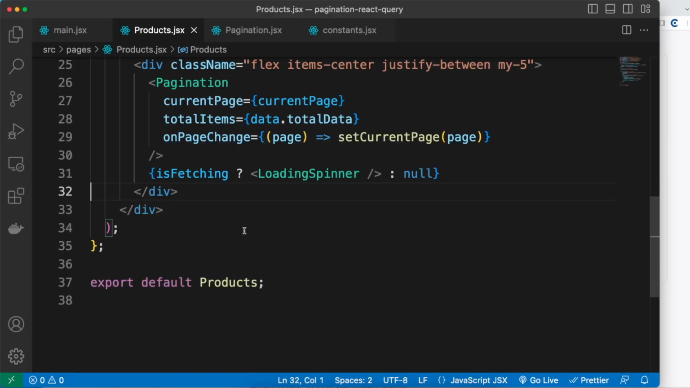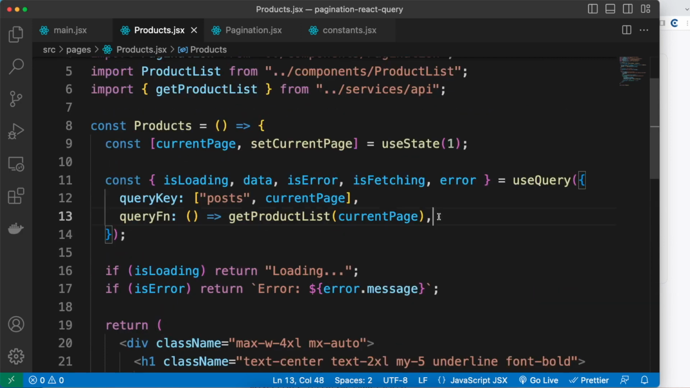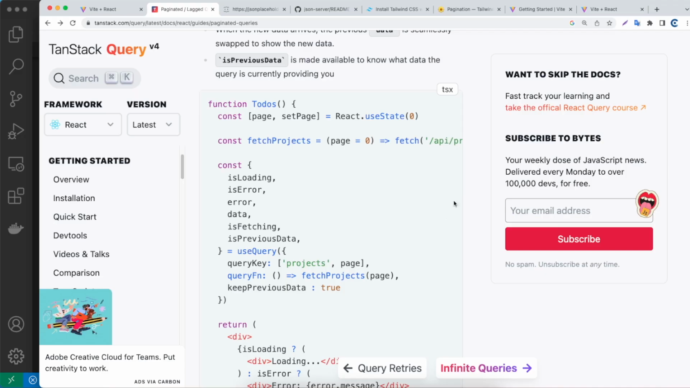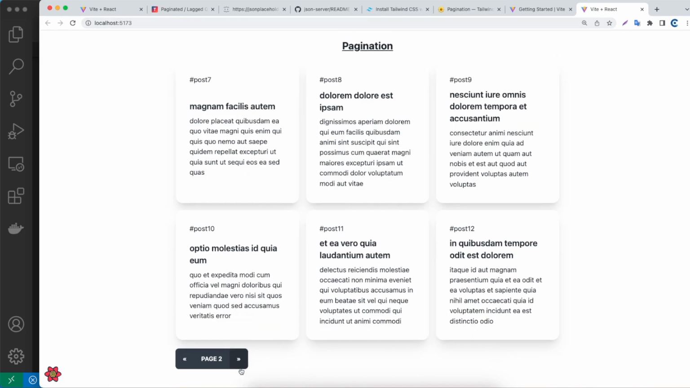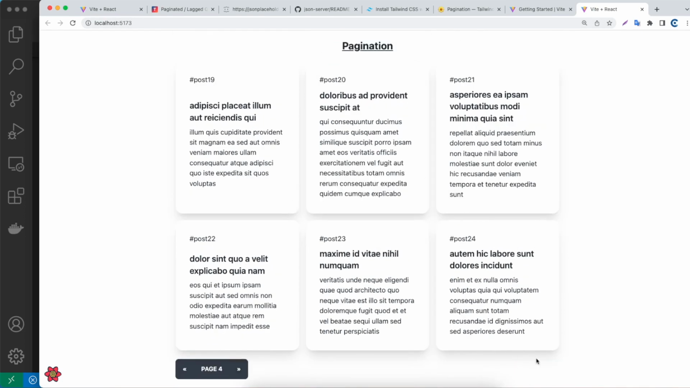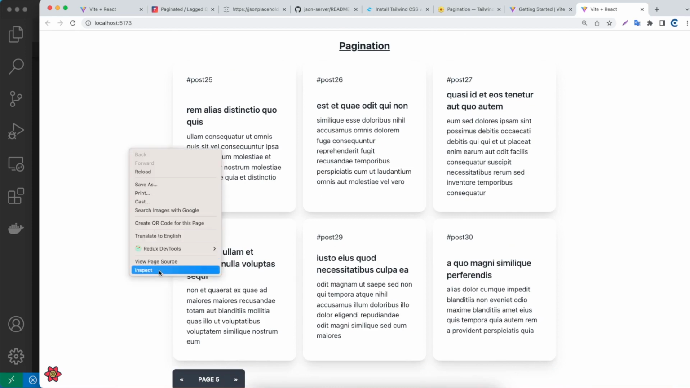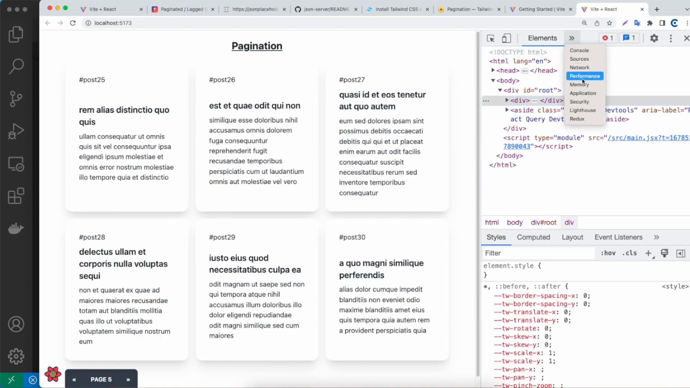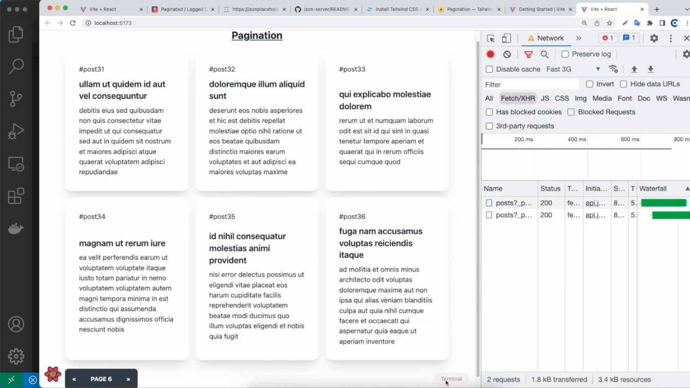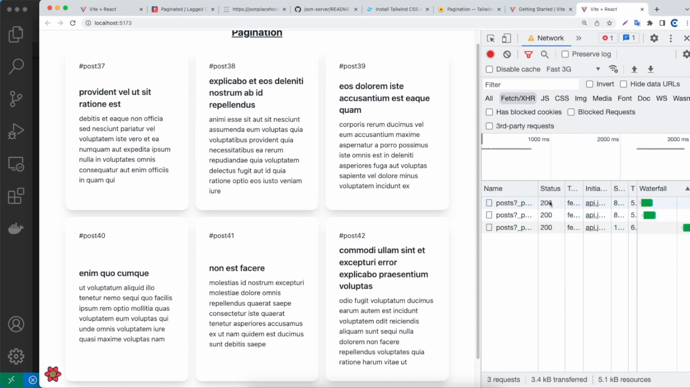So let's copy keepPreviousData, and we need to put that inside the useQuery, and set it to true. Okay, this is really important. Let's go back and I'm going to refresh. As you can see, if I click here, no flashing, and that's what we want. Down here we also have the loading. If I want to see the loading better, I can open the network tab and change that to fast 3G, and as you can see, we have the loading here. That's cool.